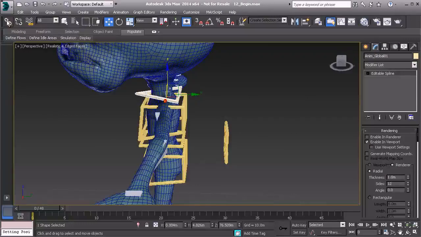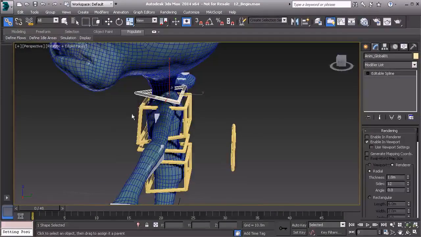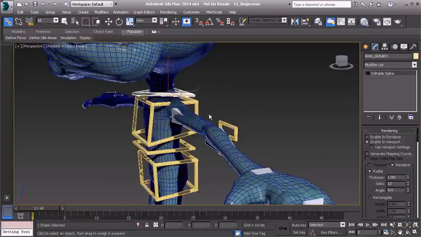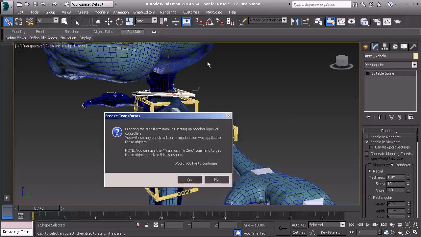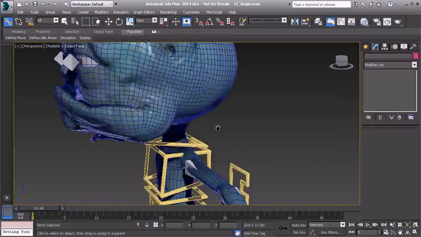We can go ahead and have it linked to our chest control. Great. We could also now go ahead and freeze its transforms. Let's also rename it. That's going to be Anim Neck 01. So you can see how much time this has saved us.